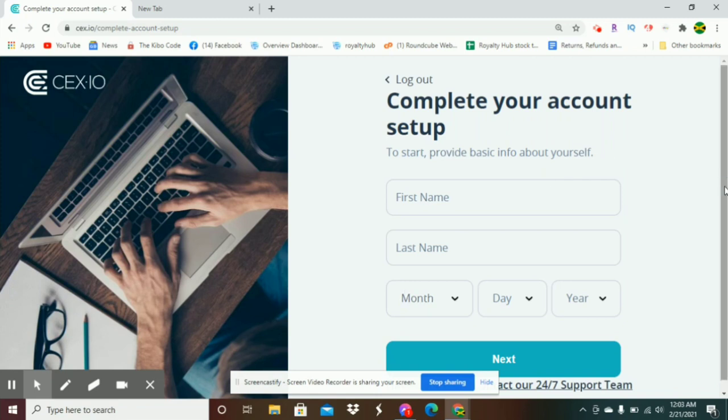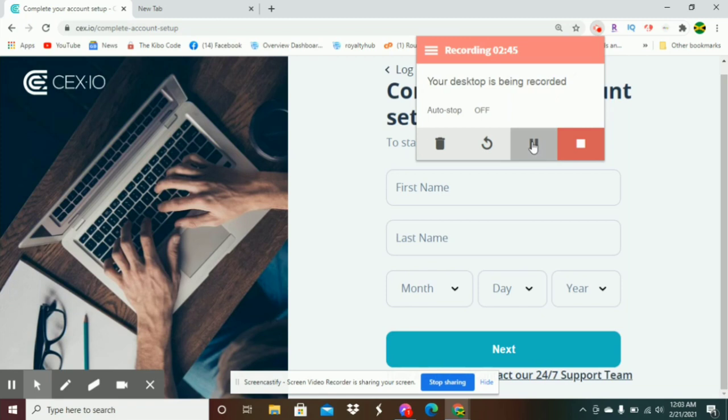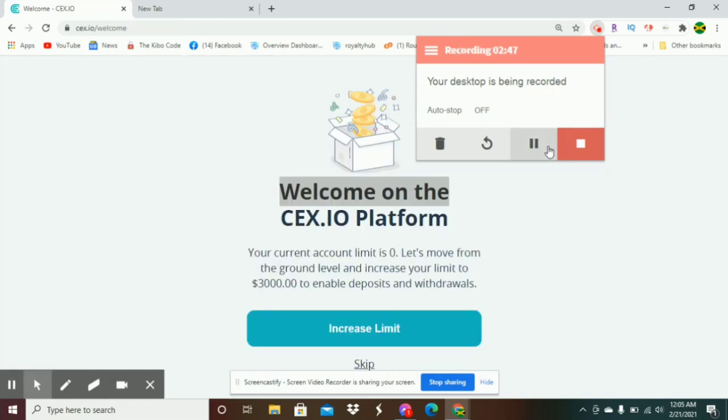So this is where you're in. Now you need to put the information in. I'm going to pause the video again to put in the information here because I do not want the information to be all over the net. All right, I'm back. So after you enter information, it will bring you to this page, which is basically telling you if you want to increase your limit.